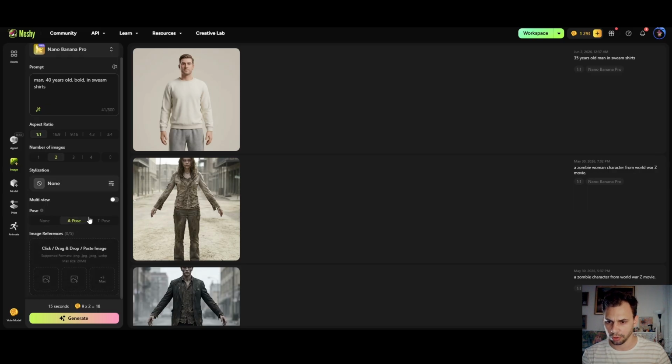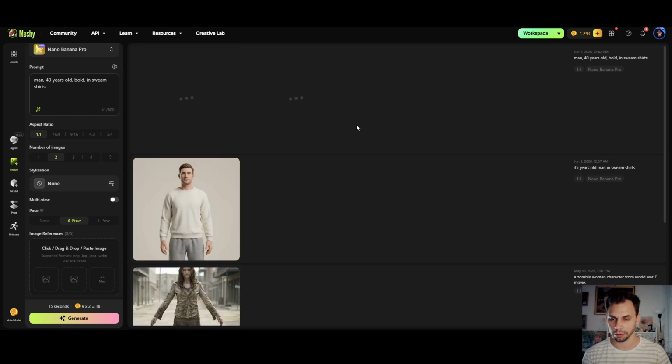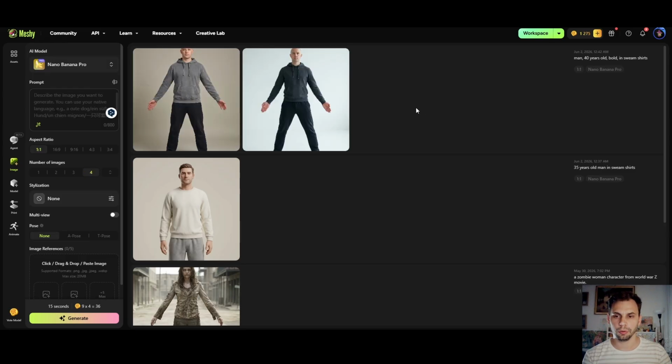No stylization, a pose. Yeah, it's important to pick the pose if you want to rig your character later and give it animation. So I would pick A, and from my experience, T pose is not the best. So generate. Let's see. All right, so the result is not what I want.